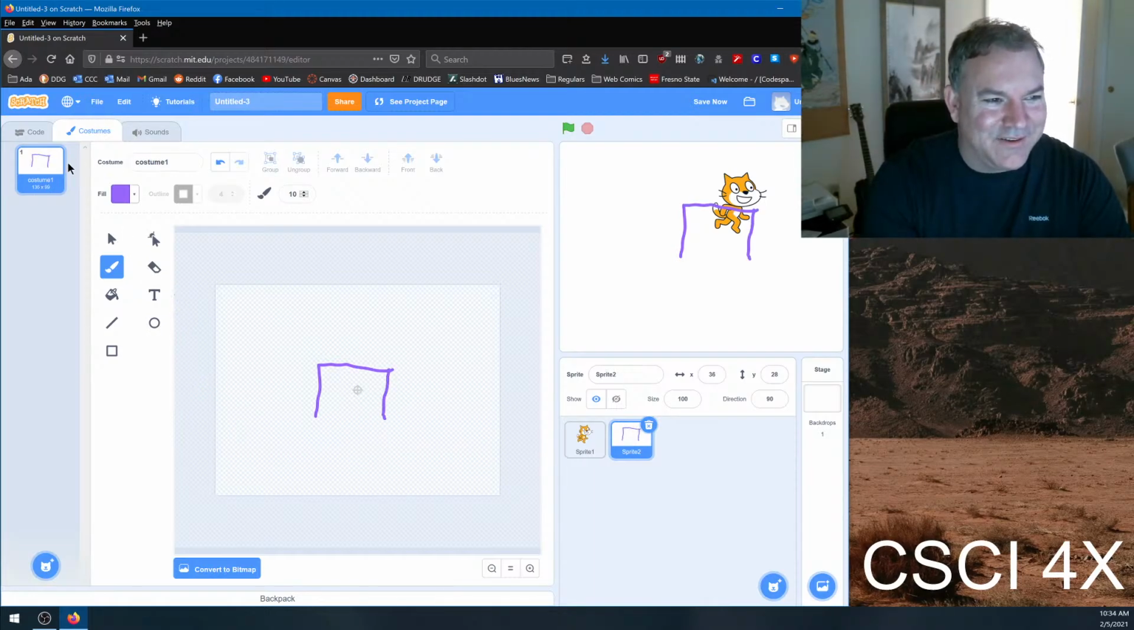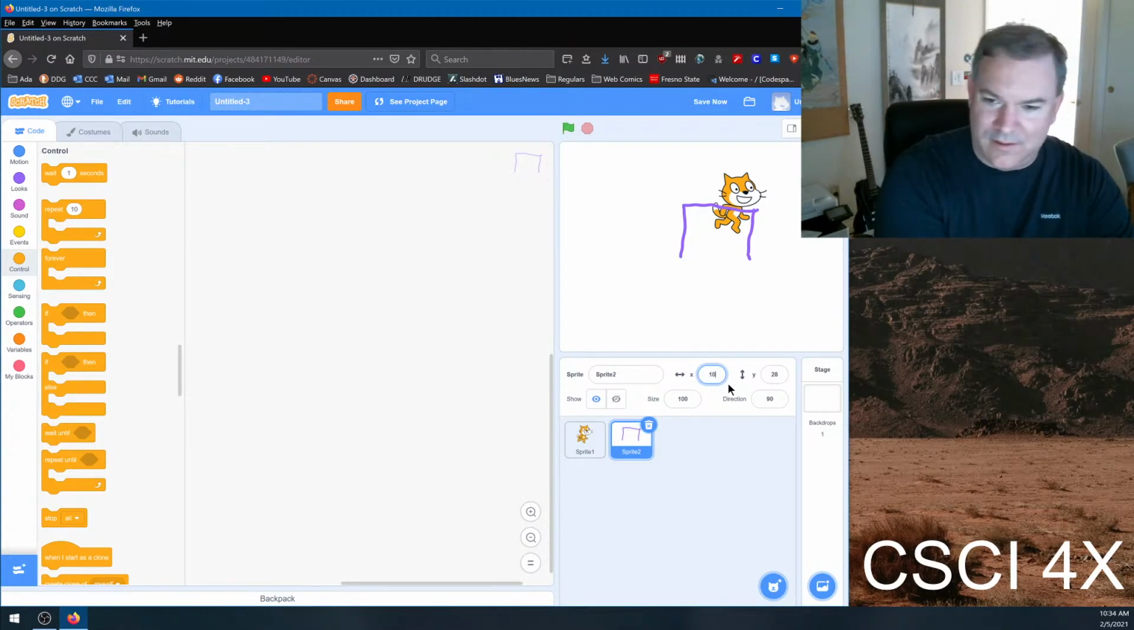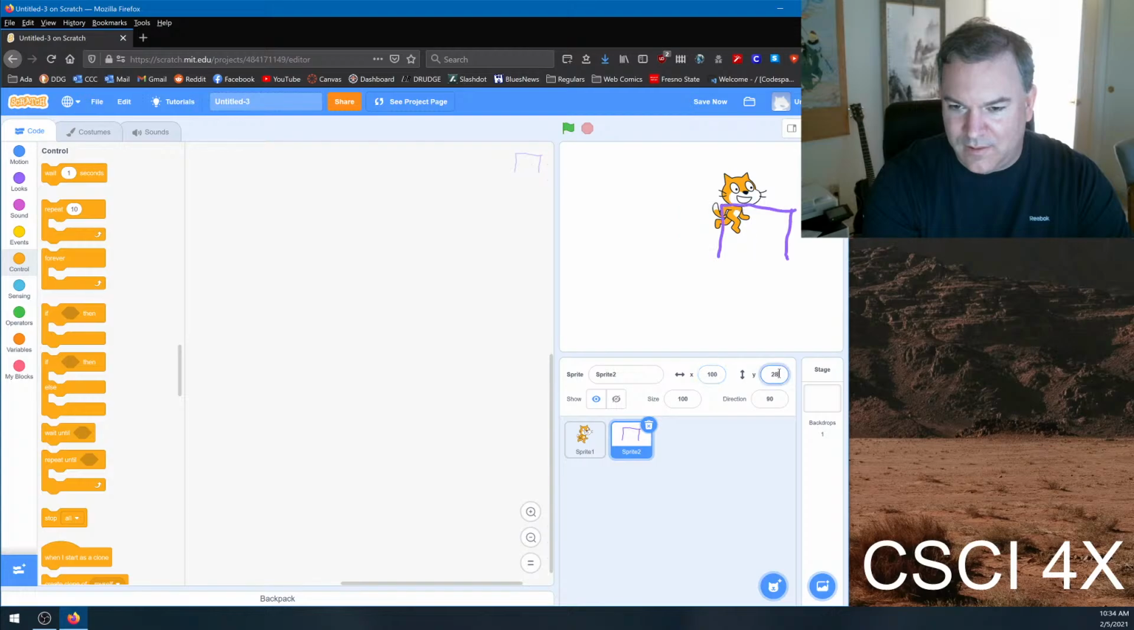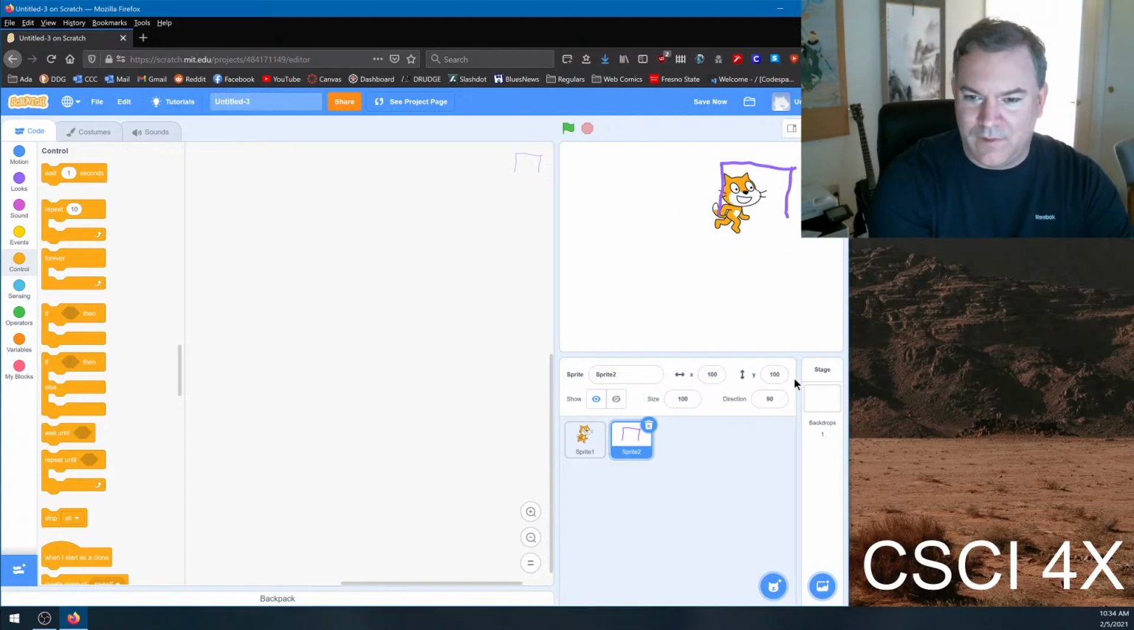Alright, so there is my beautiful goal zone. And I can edit this guy's position to make it 100. Nope, it needs to be negative 100. Move it a little bit further to the right. Let's try 150. There we go.